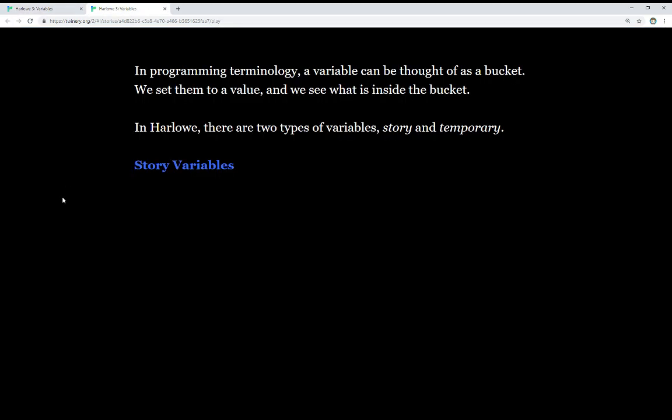In programming terminology, a variable can be thought of as a bucket. That is, we put values into them and we see what's inside the bucket. In Harlowe, there are two types of variables: story variables and temporary variables.